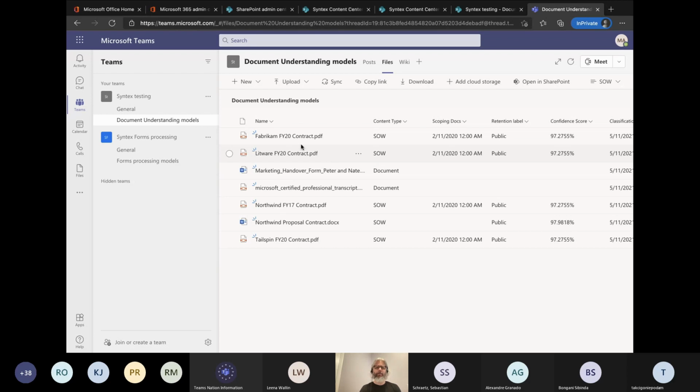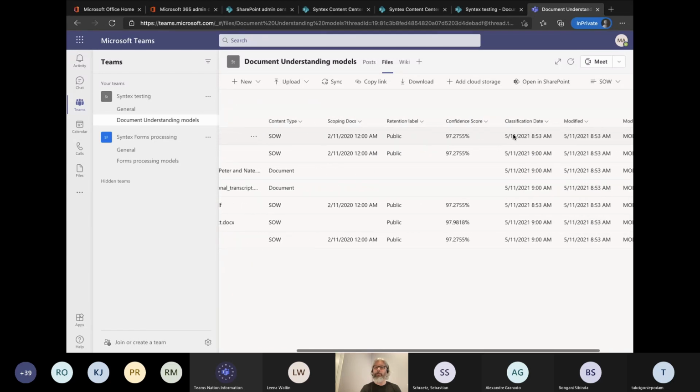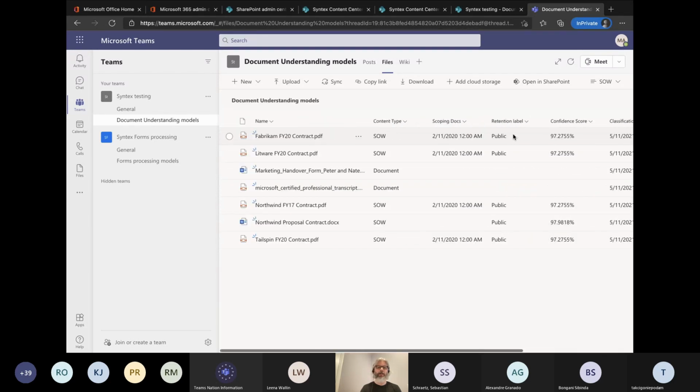Now, what we have is in Teams, we've got our files in our document library, and we've got these columns here. We've got a nice view here, which has shown our content type as scope of works, and it's got a date on there, and it's got the retention label. It's applied our retention label, which is what we wanted it to do. And we've got some confidence scores as well, and all that good stuff. So how did we get to that point? Let's show you how we did that exactly.